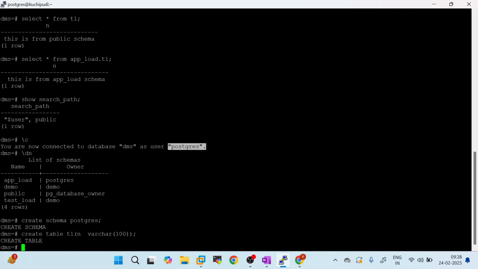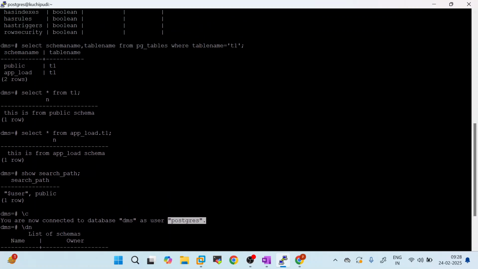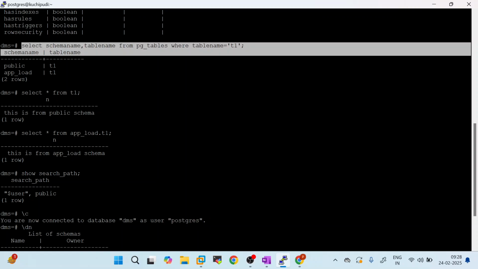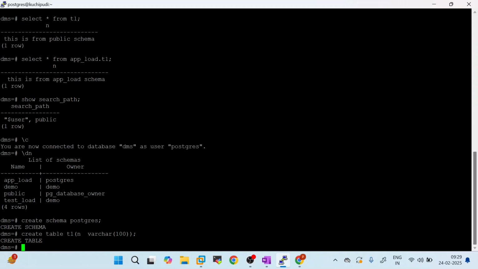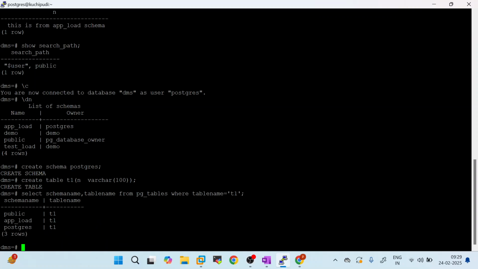This will go and get created in the Postgres schema. Why will it get created in the Postgres schema? The search path setting is $user, public, and you logged in as the postgres user. So $user is replaced with postgres, public, and the first one is the only one available. So the T1 table got created in the Postgres schema.